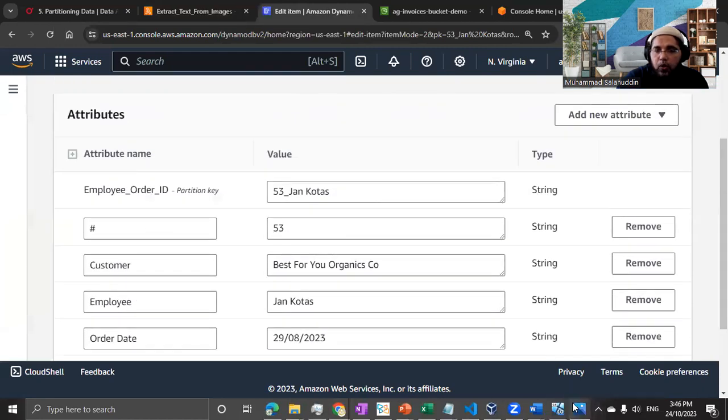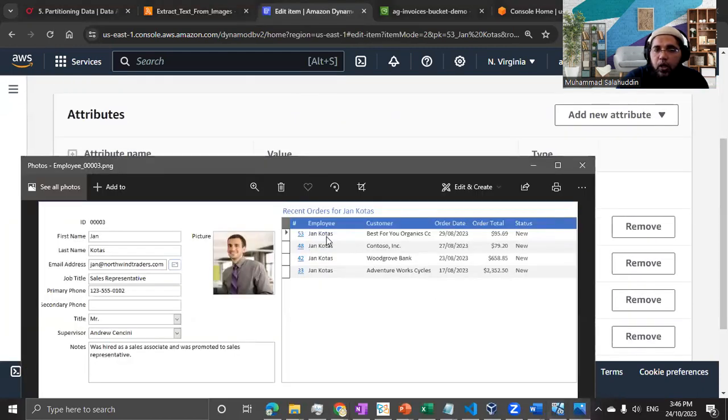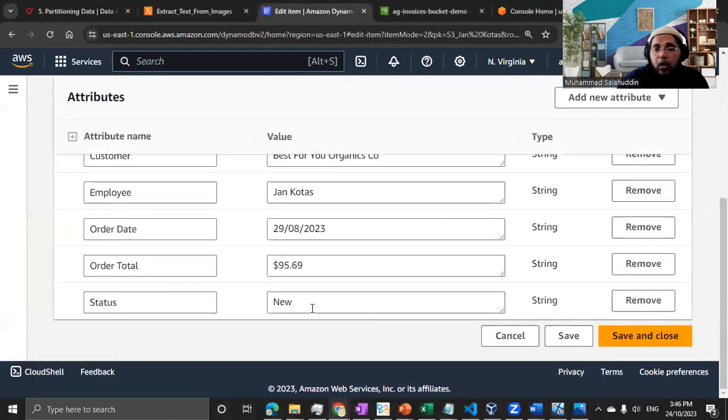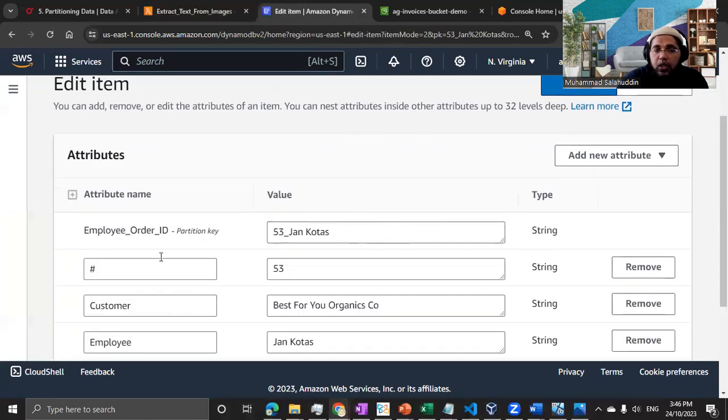Let me quickly show you in here. 53 giant quotas, row number 1, best for your organic CC date, and then we have the total and status new, right? So you can see all the information is nicely stored.